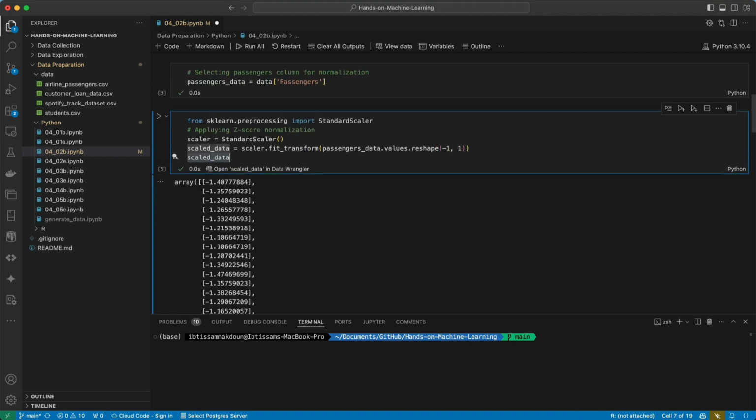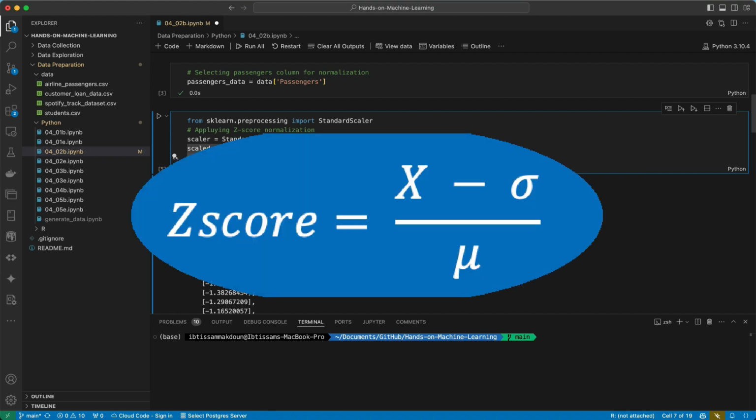The result, scaled data, is an array of the normalized data. Each value in scaled data represents the number of passengers standardized according to the z-score normalization formula, where x is the original value, mu is the mean, and sigma is the standard deviation.